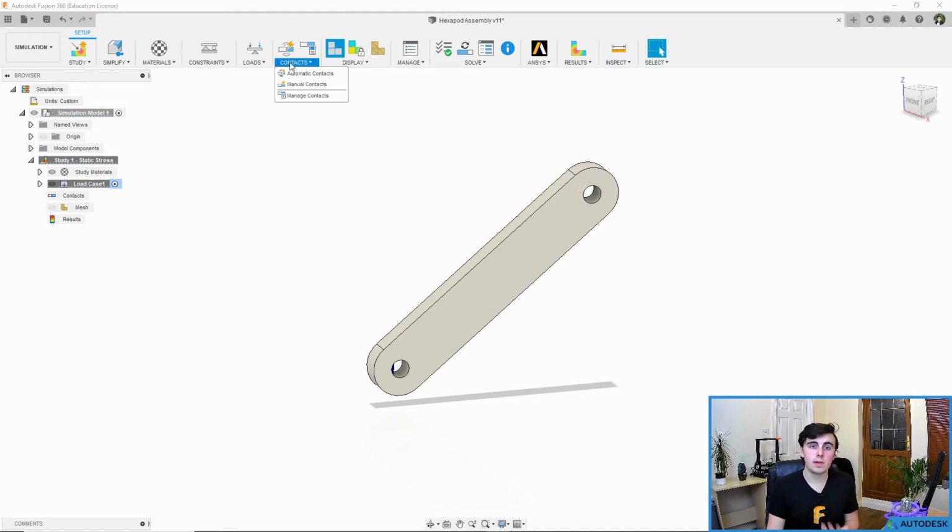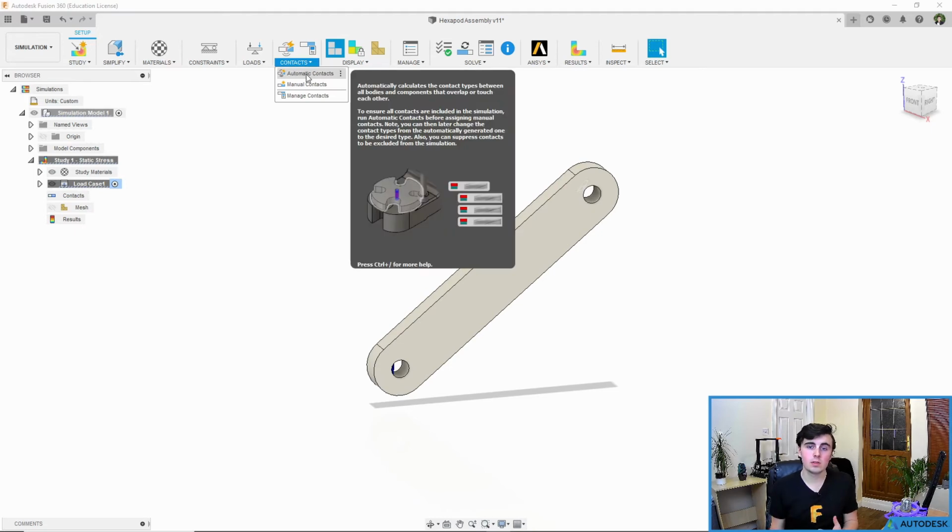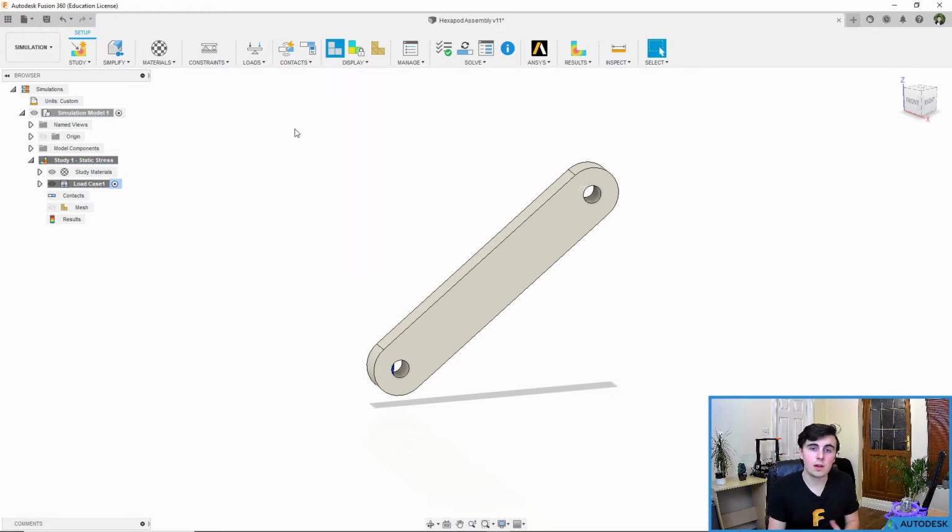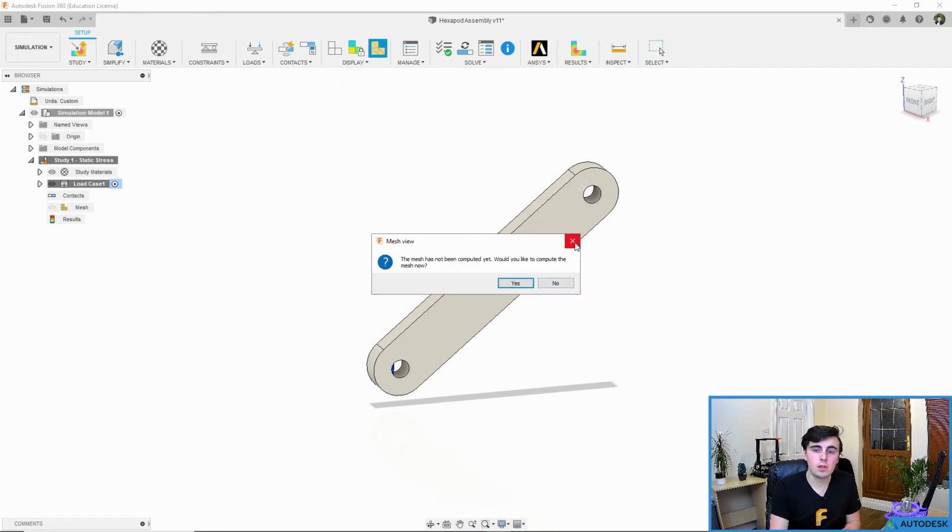But you might want to generate automatic contacts with a certain tolerance, just so that any interacting components can be included in the simulation. Finally, you can toggle the mesh, and it will generate a mesh. We're not going to do this now because it will automatically generate when you solve.